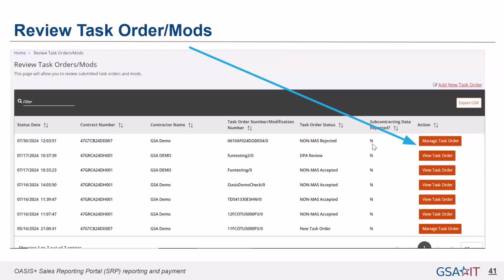Ultimately, what you want to do is to have all your task orders go into this non-mass accepted status. And then the action there would only be to view your task order. That means the task order is completed, data is good, no more action needs to be done. Okay, so that's something that we need to pay attention to. If you can't find your new task orders to report, they're still pending validation. So this is worth demonstrating.